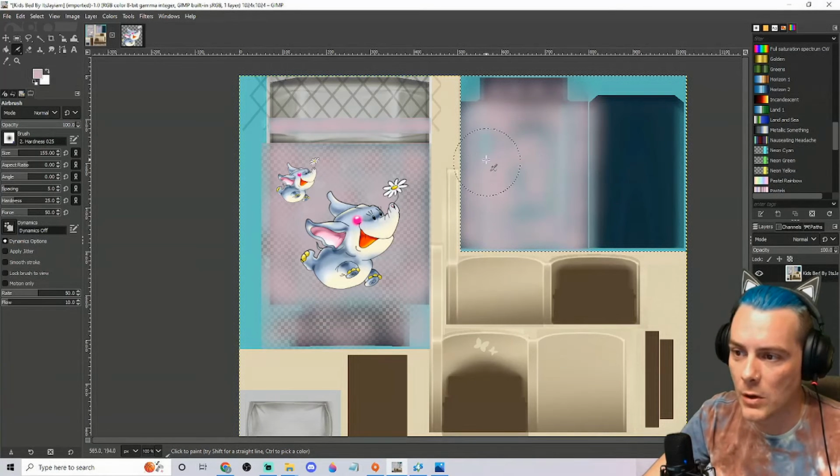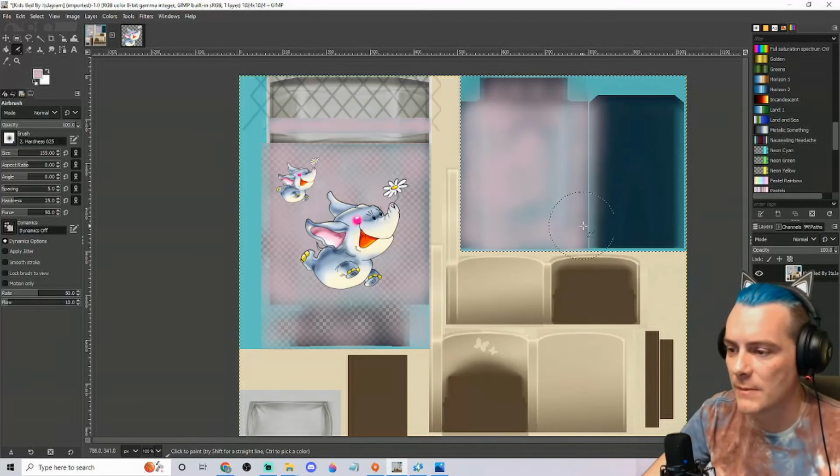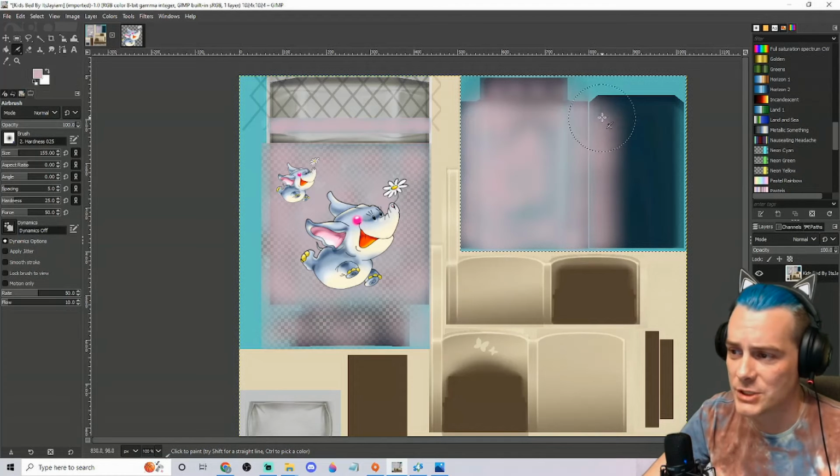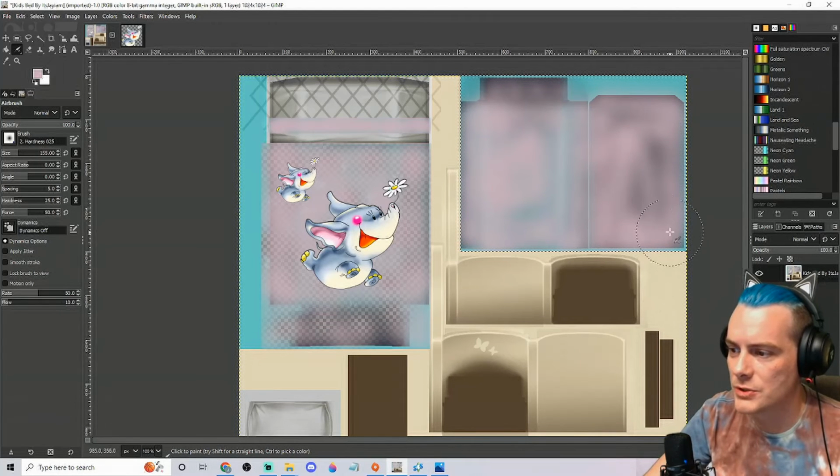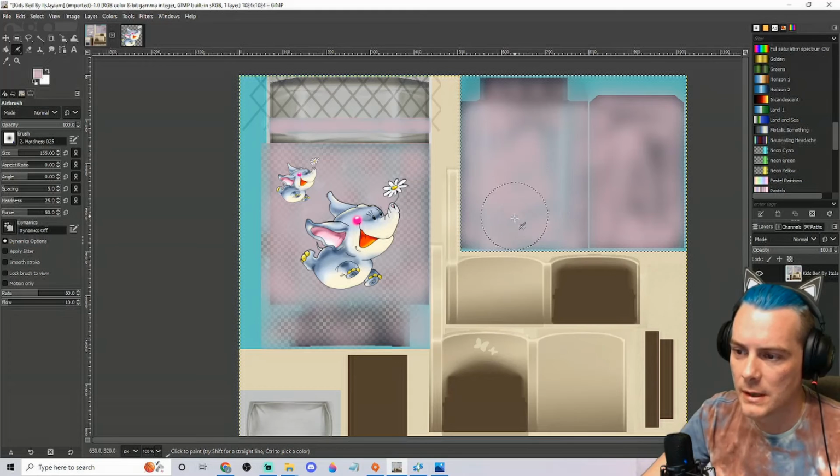If you're following along with me with the same bed or same color, you can obviously change the color if you'd like. Change the bed. But if you are following along, try and do as much as I do.